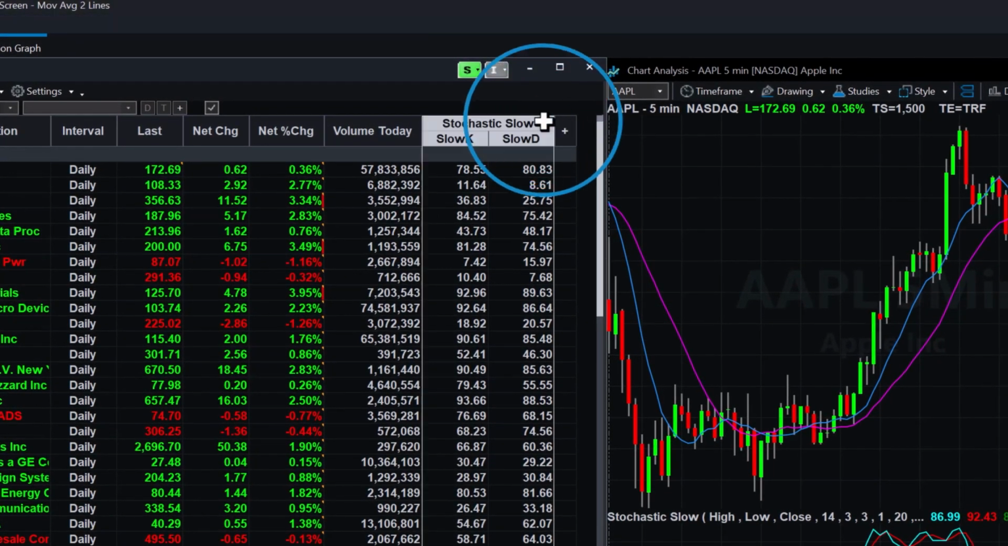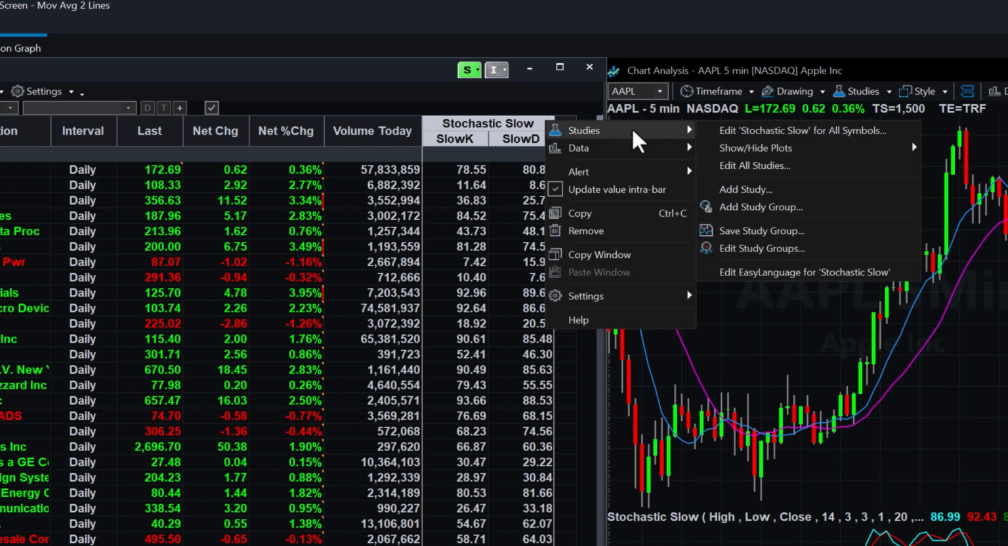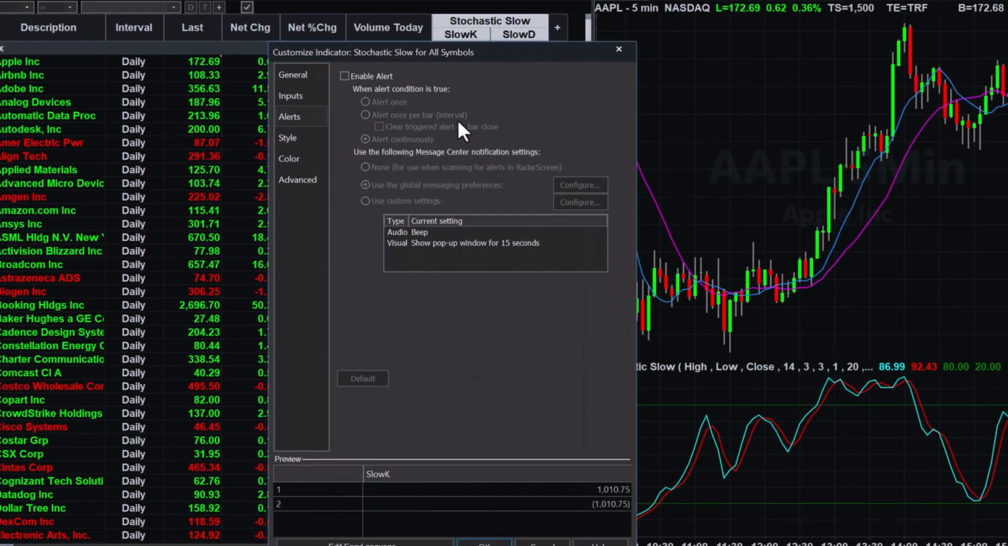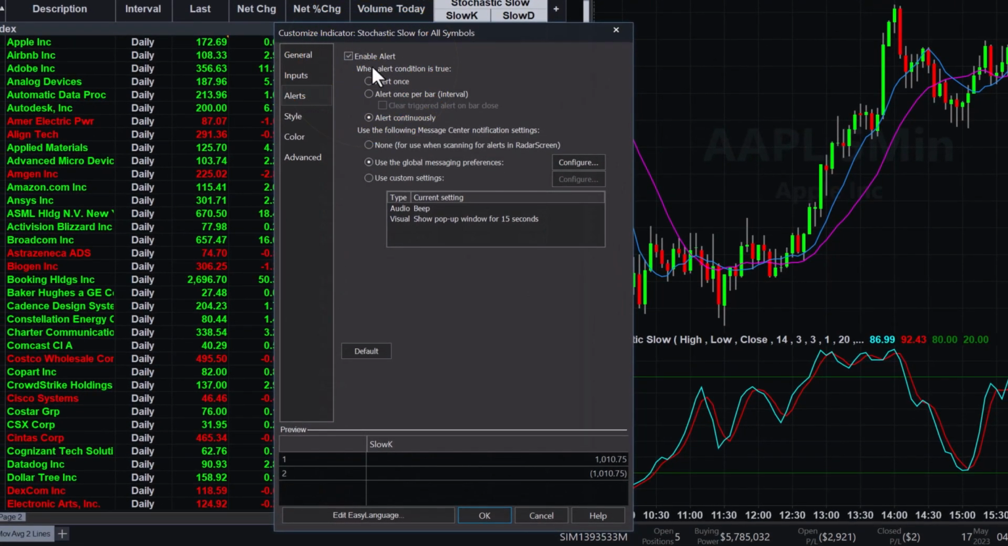So we right-click on the column header for the study, go to Studies, and select Edit Stochastic Slow for all symbols. In the Alerts tab, we'll enable the alert, and for this example, we'll choose Alert Continuously and select None for messaging. Disabling messaging will provide visual alerts and will prevent pop-up messages and alarms from going off.